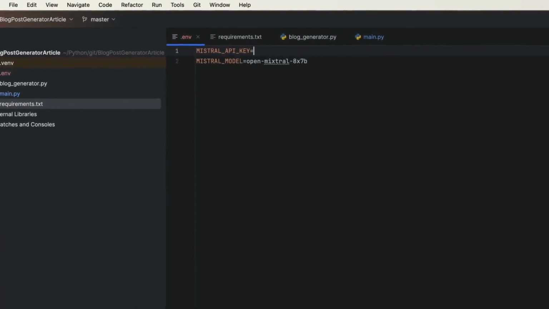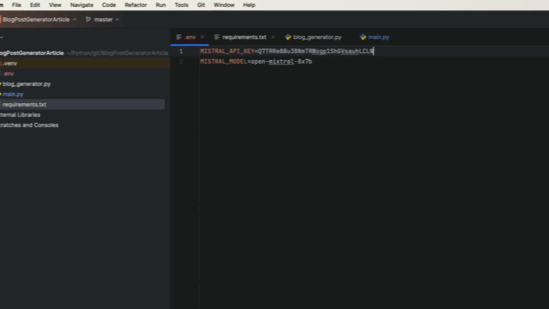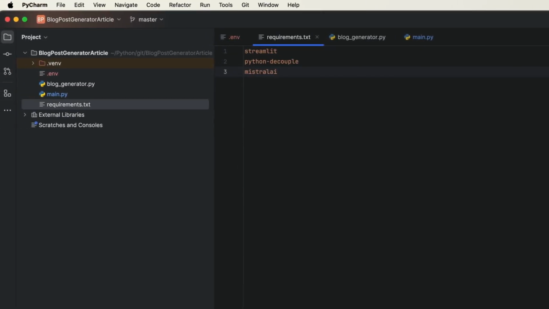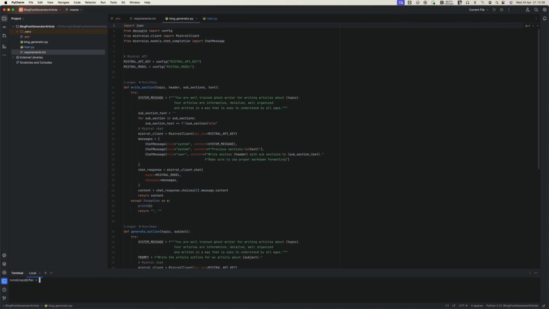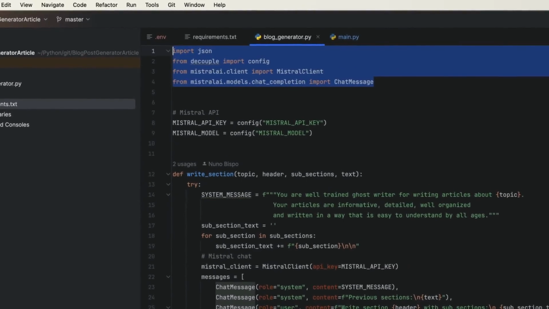So let's first start by copying the API key that we just created into our environment variables file. Like I mentioned, in terms of requirements, of course we have Streamlit, because we'll be using Streamlit, Python decouple, so we can use the environment variables, and MistralAI, because we're accessing the hosted MistralAI. So our blog generator.py contains the main logic to interact with MistralAI, and also how to structure the MistralAI responses in terms of prompting. We start by doing the necessary imports.